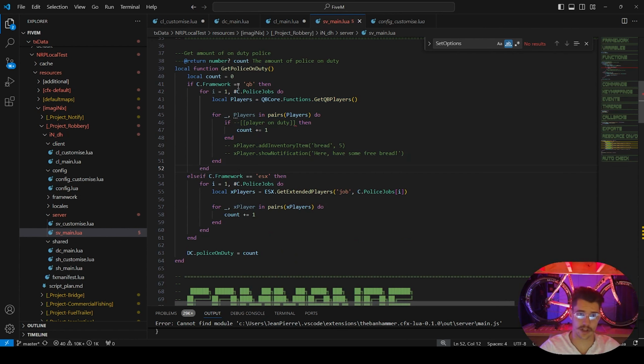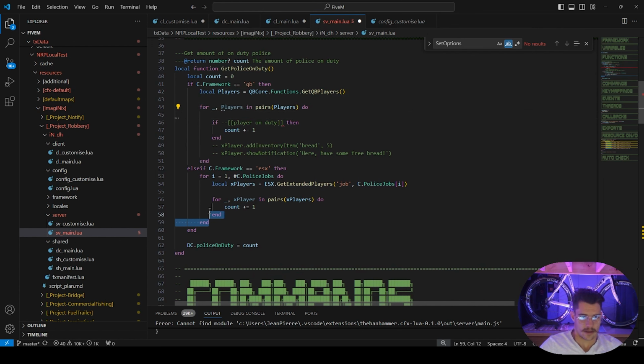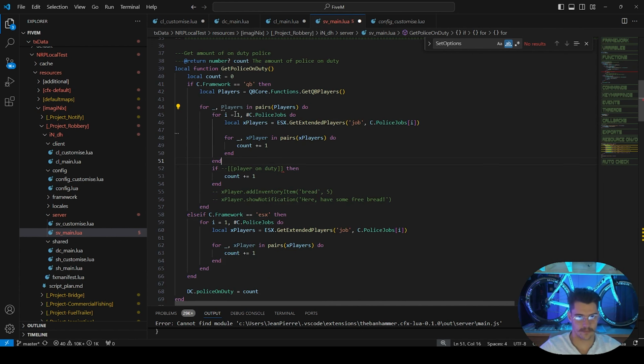Okay, if it's QBCore, it'll do the same. Go through the police jobs. Actually, no, it'll get all of the players, and then within this loop, we'll find all of that. So we'll need this loop, yes, and no stuff like that.